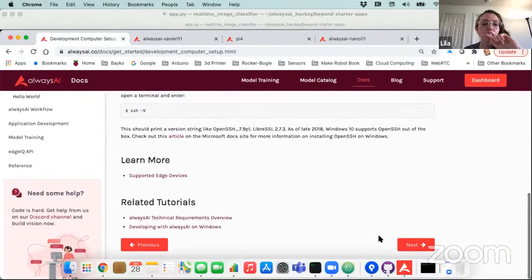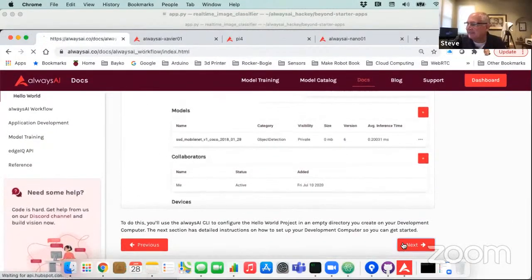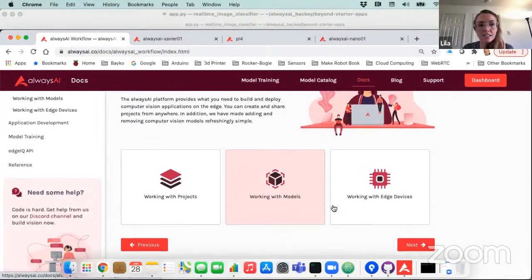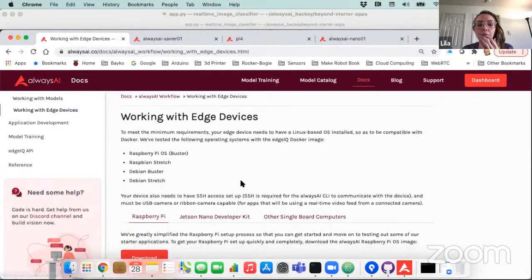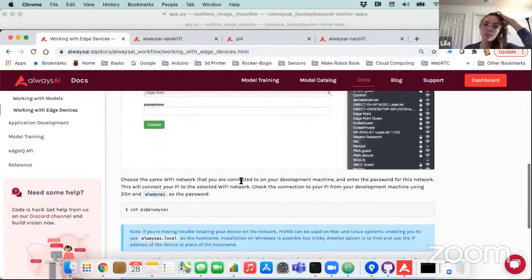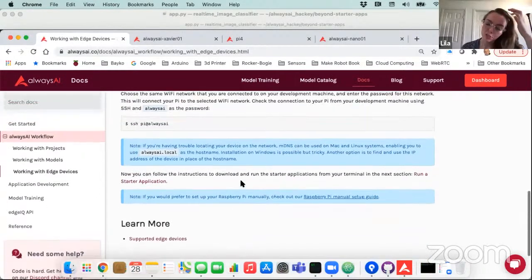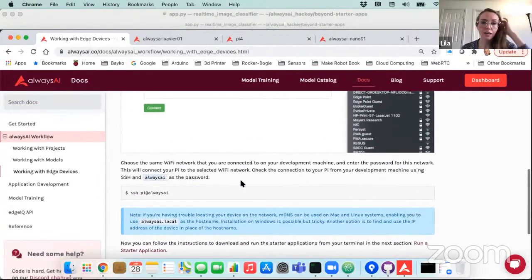I think we've moved things around, so now there's the AI workflow and there's working with edge devices. In that one we've updated, and we did have a user on Discord, and I found this out the hard way the other day. You need to have JetPack 4.4 right now, not 4.5, because NVIDIA just released a new one. So make sure it's 4.4.